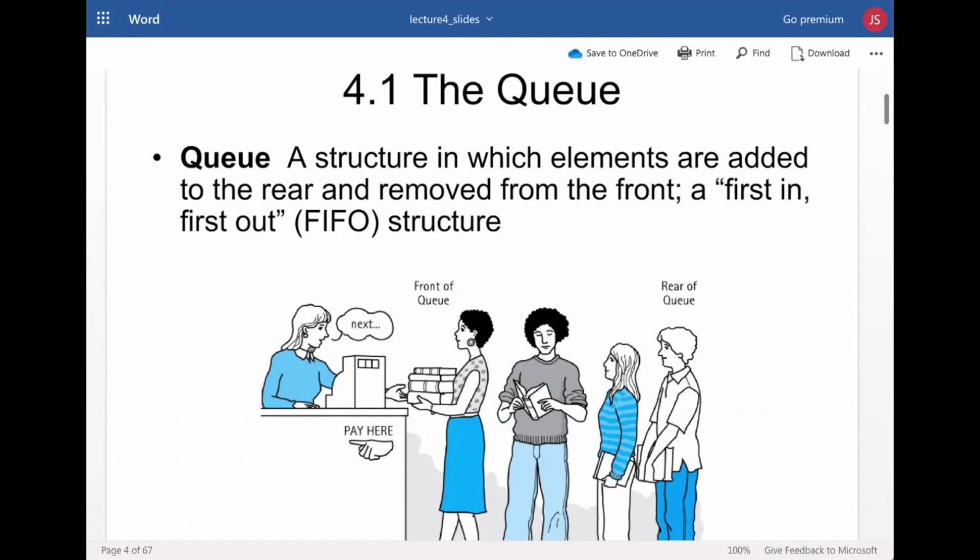In computer science, a queue is a collection of elements that are maintained in a particular sequence. And this sequence can be modified by the addition of elements at one end of the sequence and the removal of elements from the other end of the sequence. So this is an illustration of what a queue looks like.